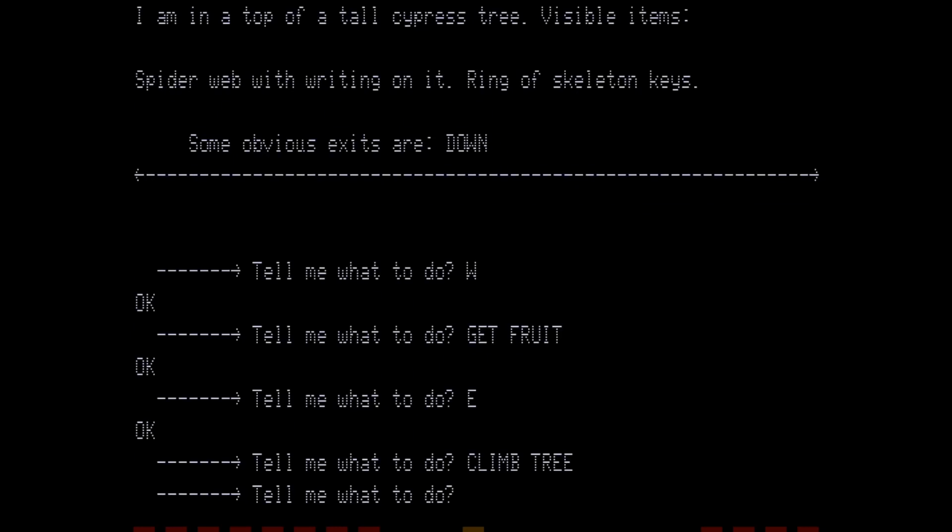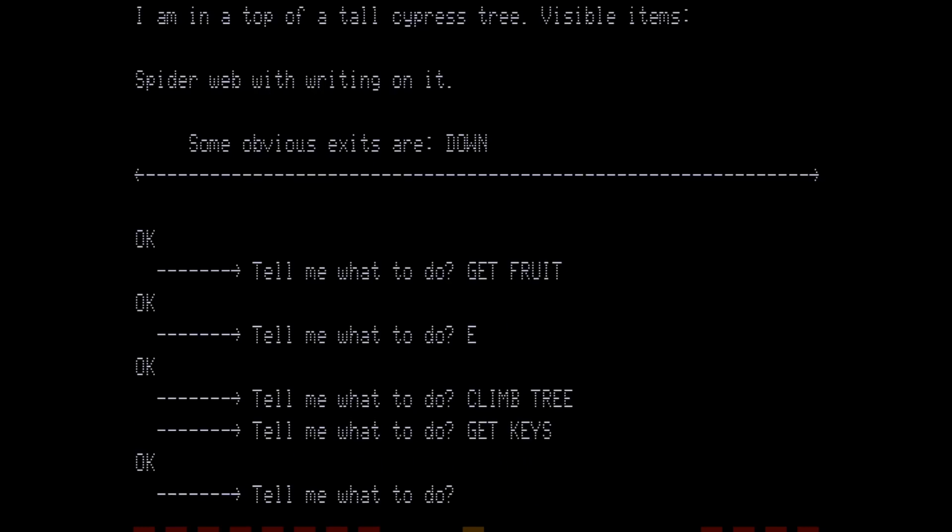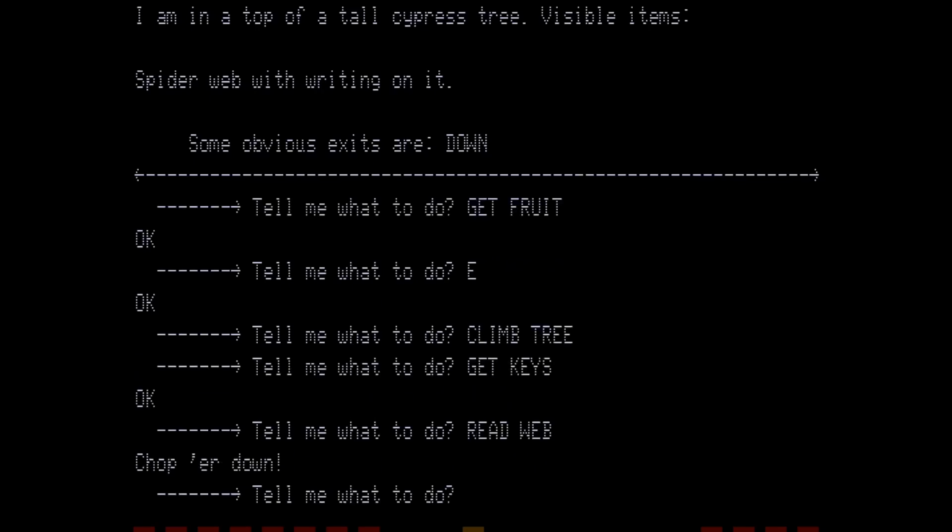I am at the top of a tall cypress tree. Visible items: a spider web with writing on it, and a ring of skeleton keys. Aha. Alright, I gotta figure out a way to add an up to my swamp. So I imagine I want the keys. Yes. And I'll read the spider web. I don't think I can take the spider web. How do you write on a spider web? Maybe it's Charlotte. Yes, maybe it is. Chop her down. If you say so.